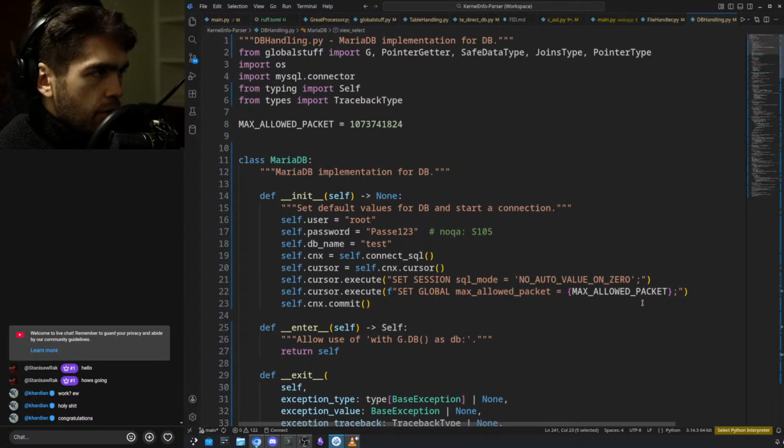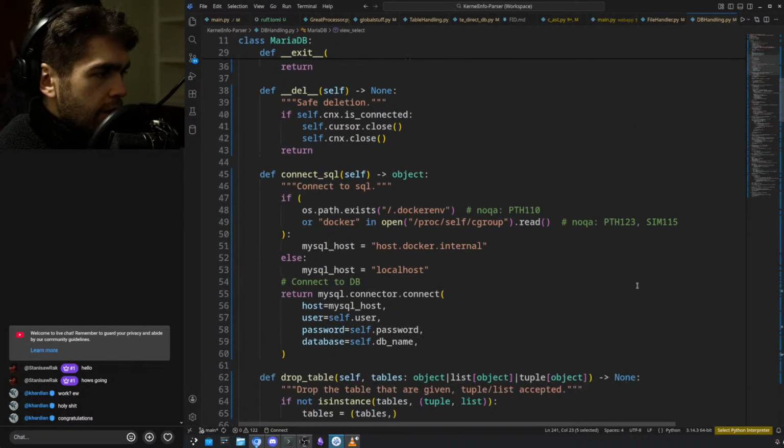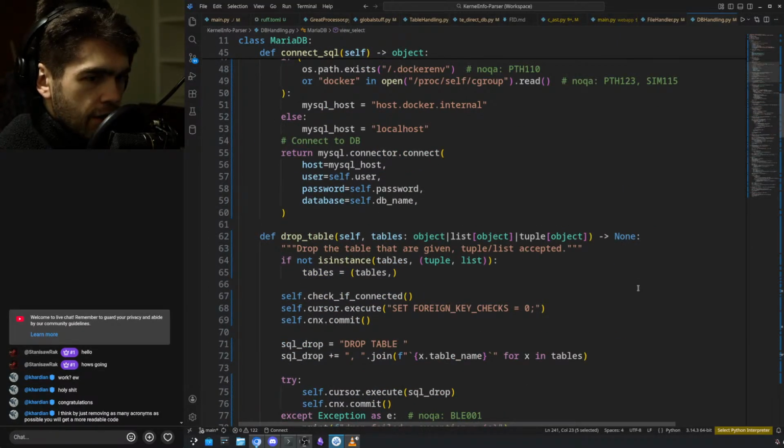Okay, where do I want to go next? Do I go with logging? Is my brain there enough for that? I think by just removing as many acronyms as possible, you'll get more readable code.